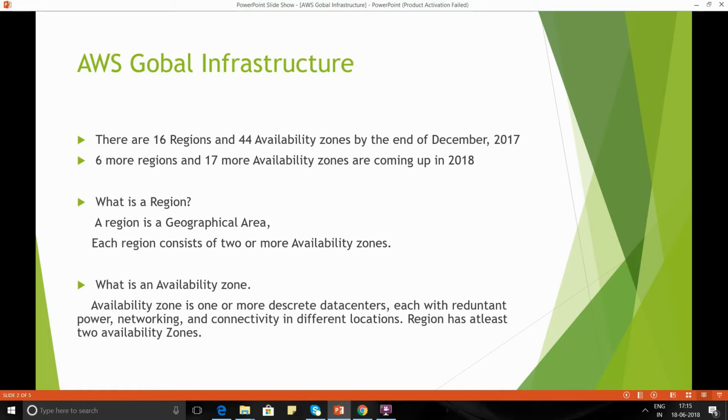So, what is a region in AWS Global Infrastructure? A region is a geographical area. Consider, for an example, Frankfurt in Germany as one geographical region, and Mumbai in India as a different geographical region, and London in England as a different geographical region, and Sydney in Australia as a different geographical region.